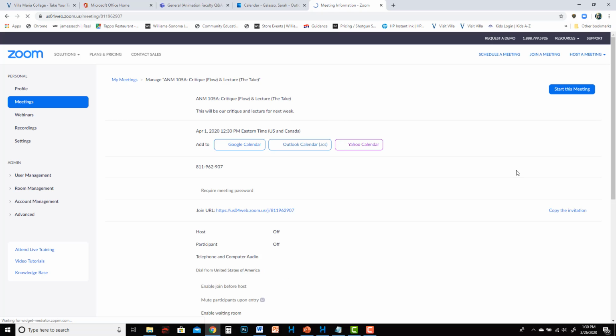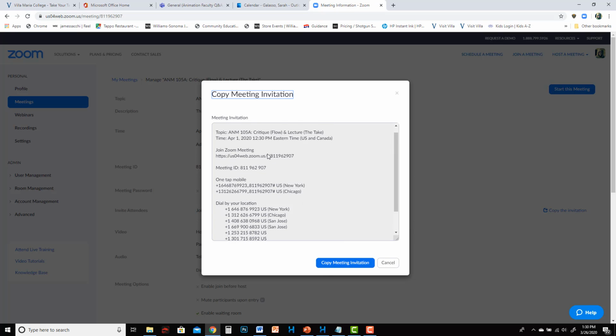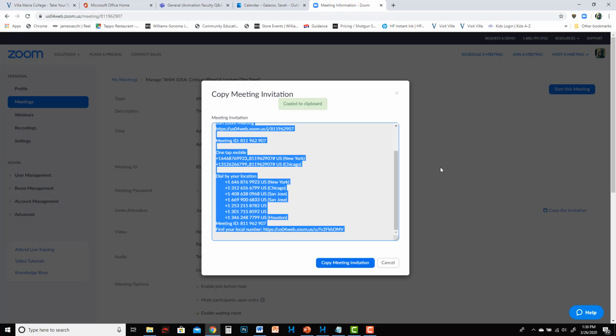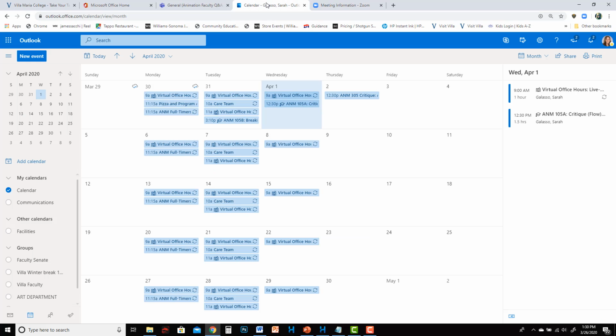So then you want to hit save, and then just go to copy the invitation, or you can just copy and paste this URL if you want to make something custom. But I just hit copy the invitation, and then copy meeting invite. It will copy all of this text, which I don't think for a student you need. It could get confusing. And then I go to calendar, and I do it in the Outlook calendar because that way I can access my groups over here. It doesn't work in meetings, but it works in Outlook for some reason.